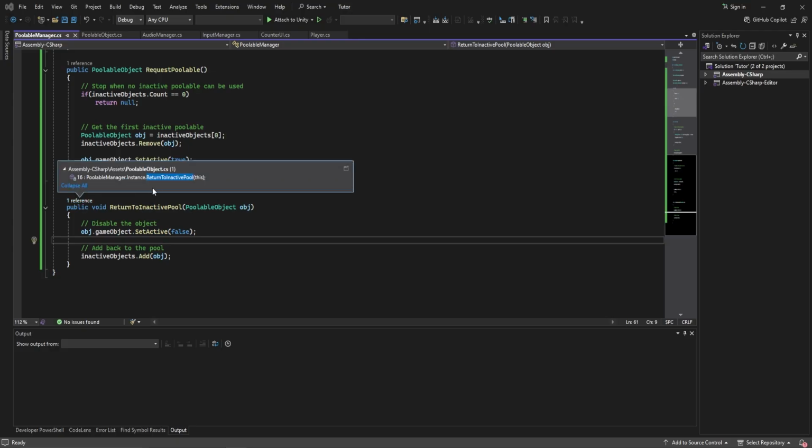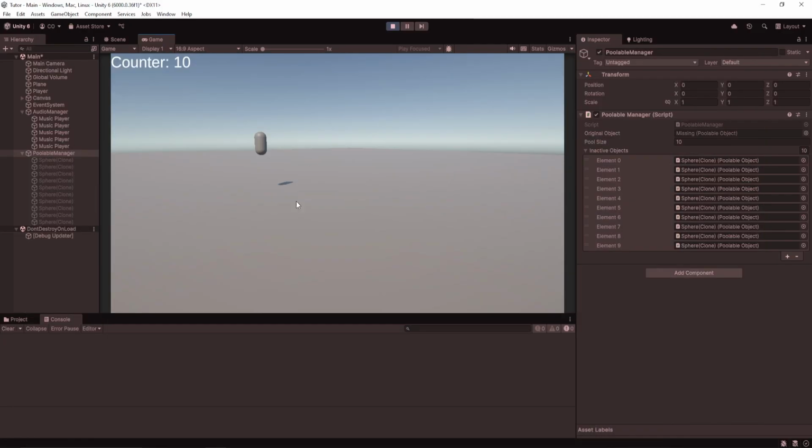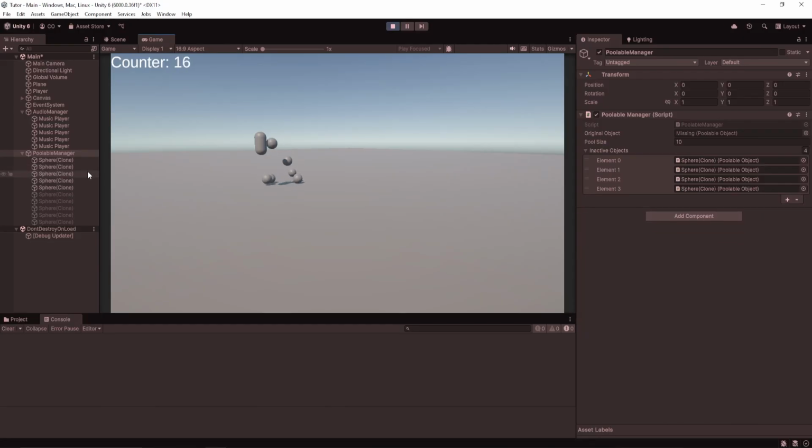So let's see how this is used. For my scenario, my poolable object deactivates whenever the timer runs out. This is a coroutine. We wait for 5 seconds. After 5 seconds, the game object should be deactivated, and it should be returned to the pool. This is why it looks like it's despawning, but the object is not destroyed, it's actually being deactivated only.